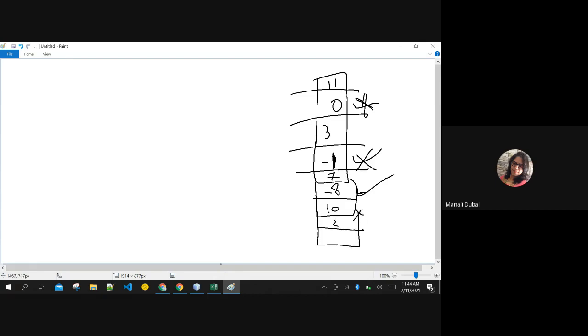What about 2? -8 and 2. Oh, -8 is smaller than 2. So no, not for you. What about -2? -8 is smaller than -2 also. No, I'm not considering you also.